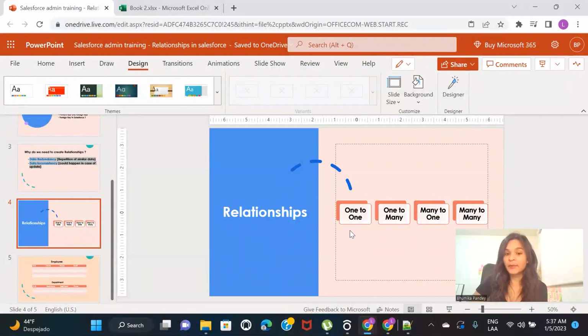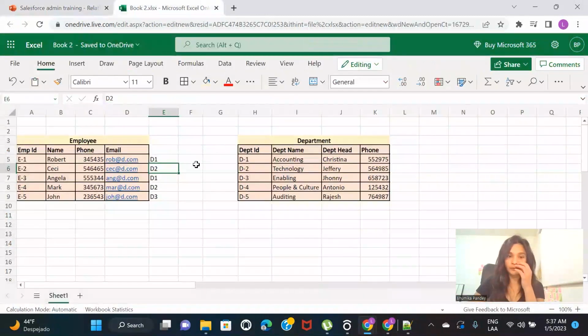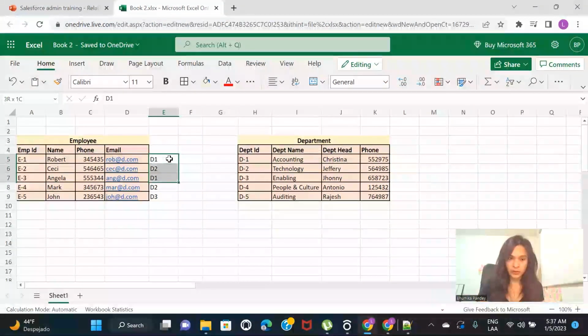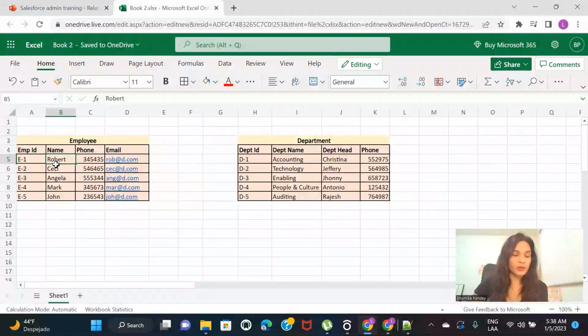These are the types of relationships: one to one, one to many, many to one, and many to many. Now let's understand these relationships from these two tables one by one. I'll start with one to many, and then we can go ahead with the other relationships. Let's say I'm just going to remove this. So let's start with this. Let's say your employee 1, Robert, belongs to department 1. So Robert works for department 1, which is accounting. Now can an employee work in multiple departments? No, one employee should be working in only one department.